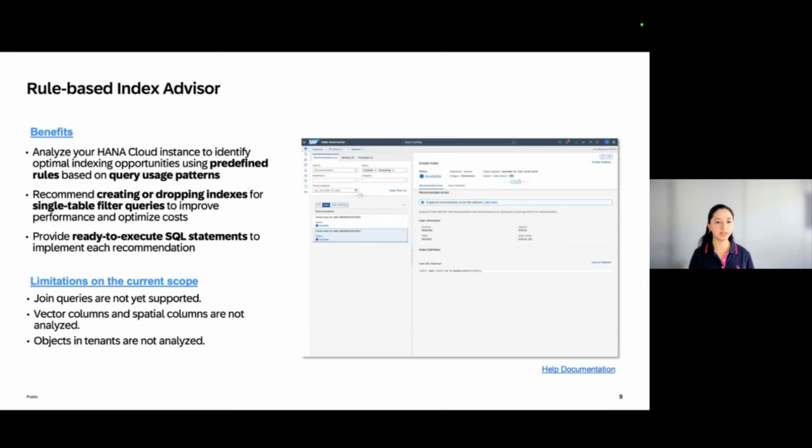The current scope and limitations are to set expectations that joint queries are not yet supported, vector and spatial columns are not analyzed, and objects in tenants are currently out of scope. But for sure, we will continue extending the capabilities of the advisor, making it an even more powerful tool in the future.